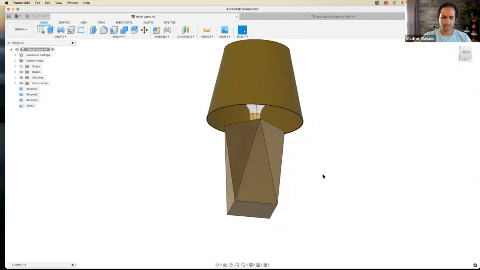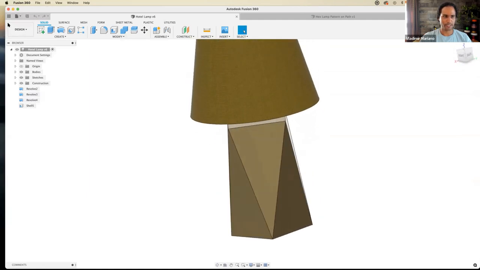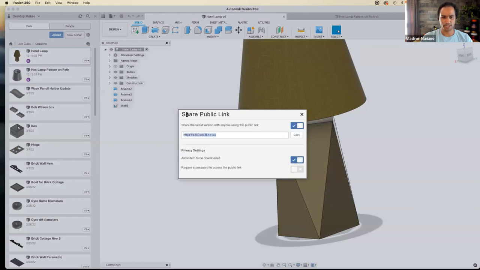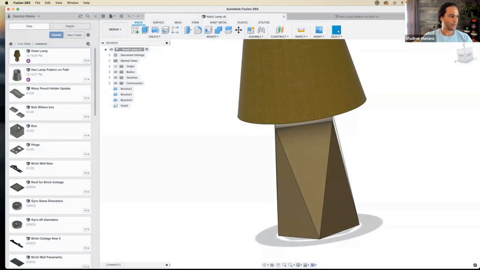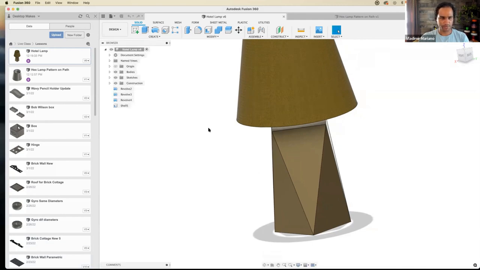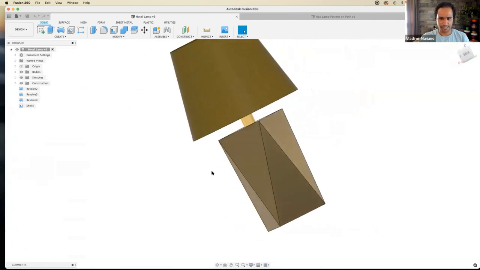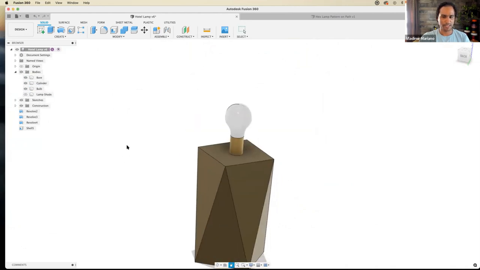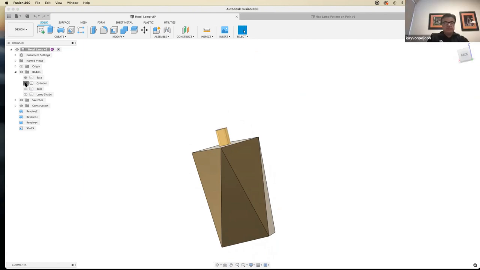So here's the design, and I'll show it a little bit. I'm also going to right click and share a public link, and I'm going to throw that in the chat for you. That way you can move it around, and when we break out into rooms, you'll be able to move this around and see it. You don't have to design the whole thing, so let me remove the lampshade. I'm mainly concerned about just this part here.